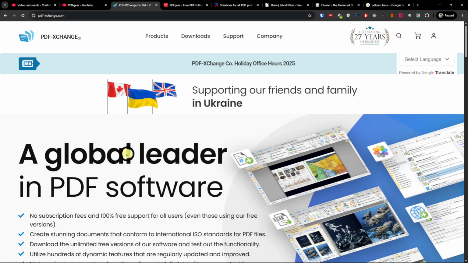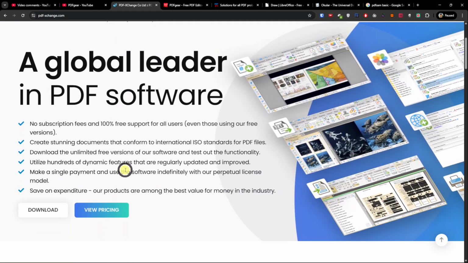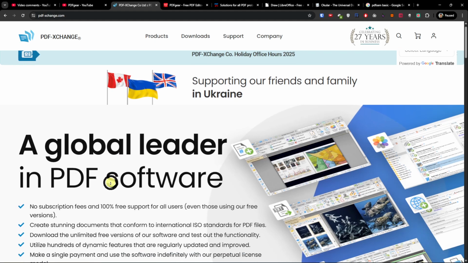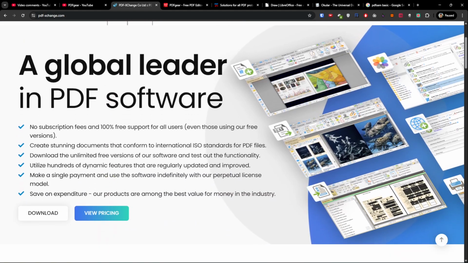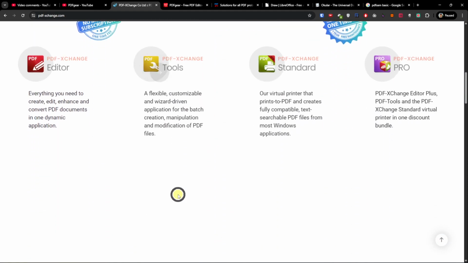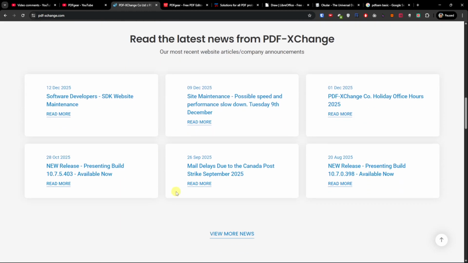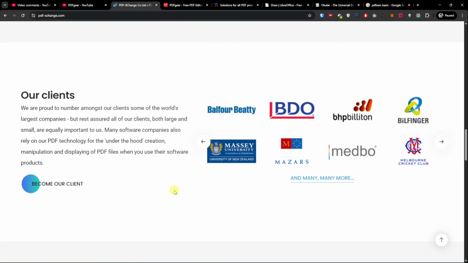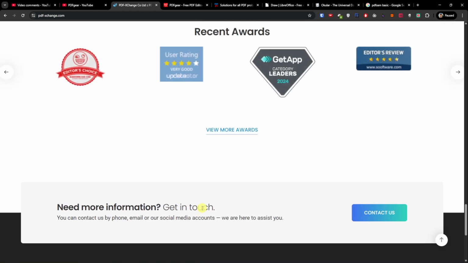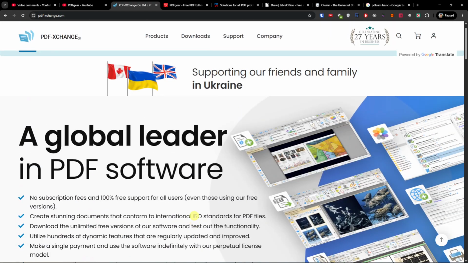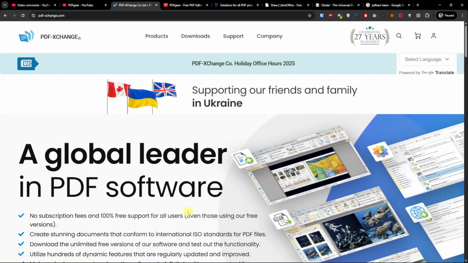So the first one, a very popular one, is PDF Exchange Editor. This is one you can also check out. It has feature-rich versions: OCR, optical character recognition, annotations, highlighting, text editing, image insertion, digital signature, and it's on Windows only. So that's something you have to be aware of if you want to use it. Some advanced features also require a paid license, and the interface can be overwhelming for beginners. And this is something that you can check out.